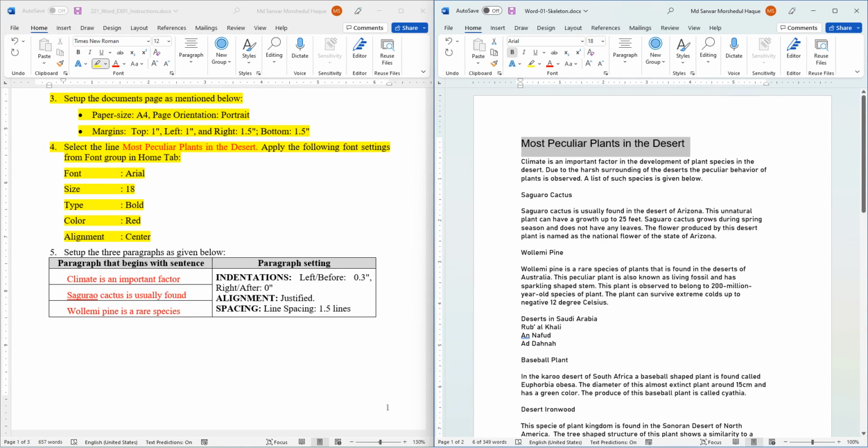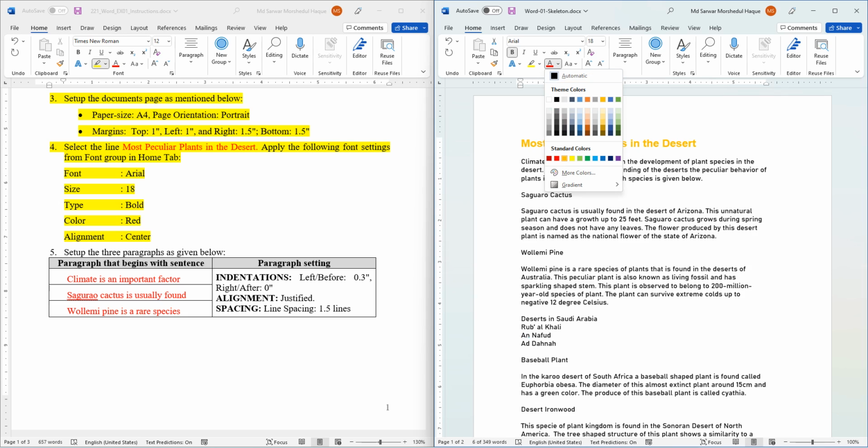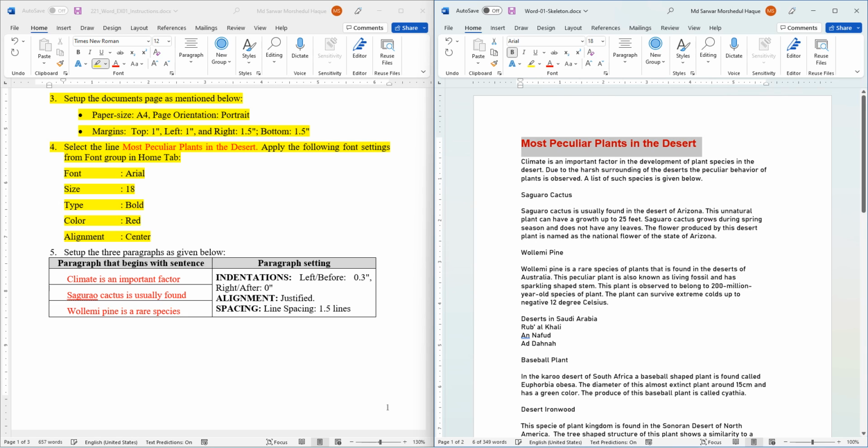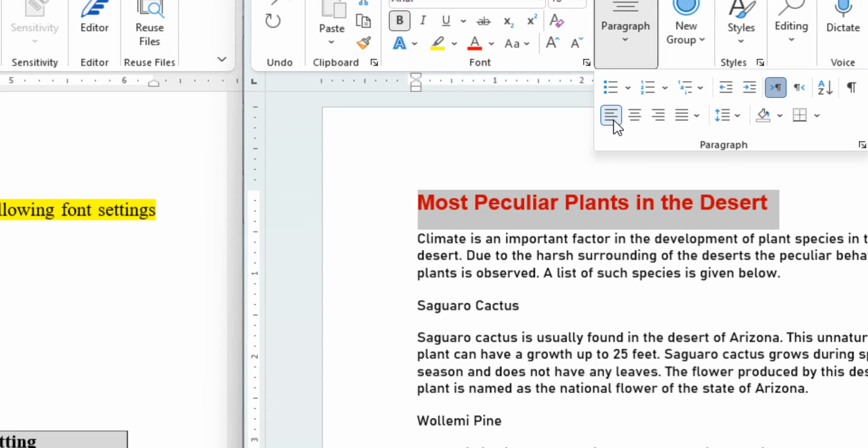Then we're going to make it bold, red color, the color option is here, we'll make it red color, and we'll put alignment center, which is in the paragraph group, and this is center.